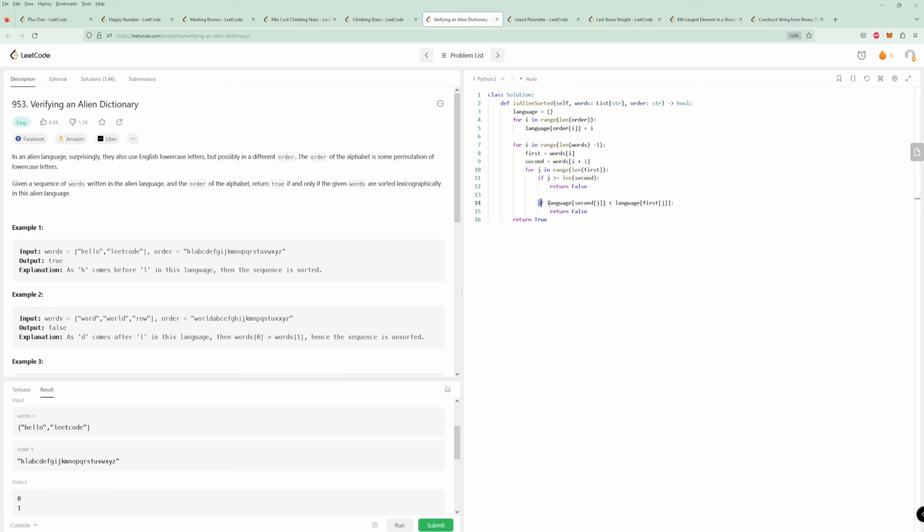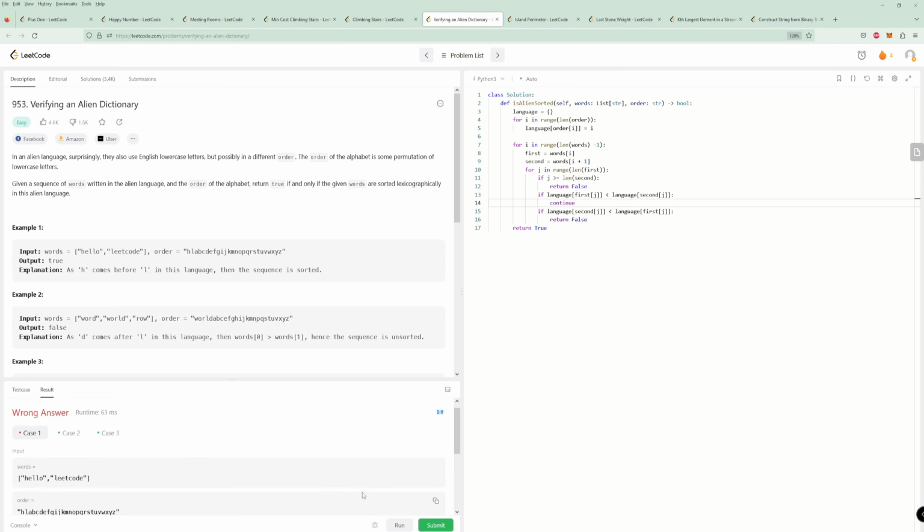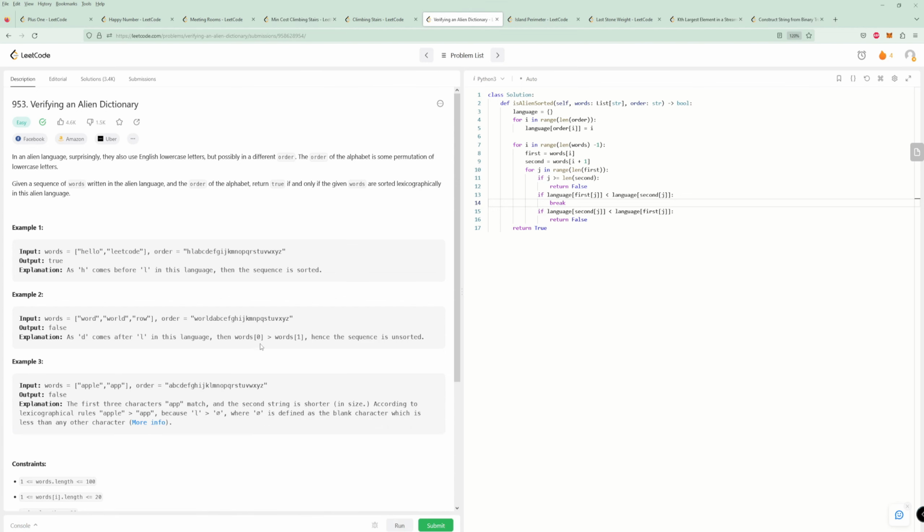So if language first, yeah, so we forgot one case. If first j is less than language second j, then we just continue here. Okay, because then that already makes it. Okay, what the heck? Oh, sorry, we don't, yeah. Okay, this is way too many. So we break. There we go. Yeah, because if the first letter is less than, then we don't need to check anymore.